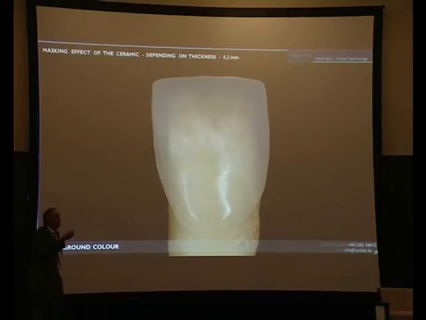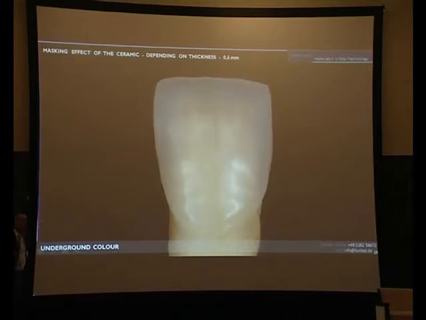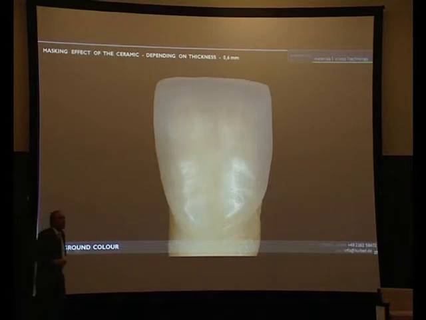This maybe we want it. If you want to make a nature-like restoration, you don't need staining and make these effects from outside, because if you have a translucent ceramic with the optical property like the enamel, it works like enamel. Maybe 0.3 is a little bit thin, but look at 0.6. This is a nice restoration. We have to do nothing more, and we have all the colors and the optical effects we need.